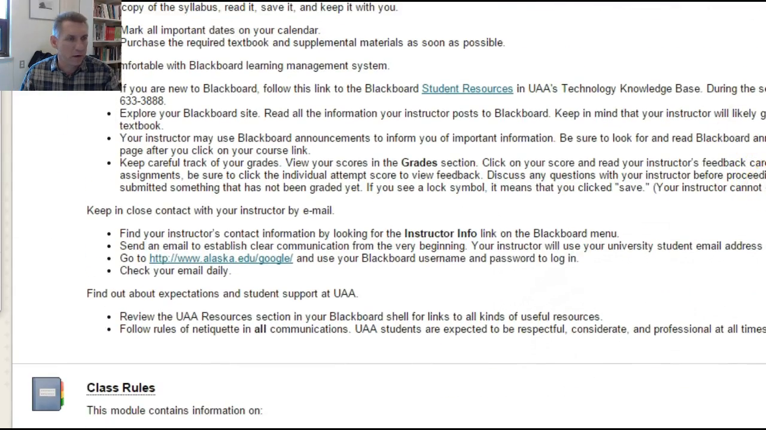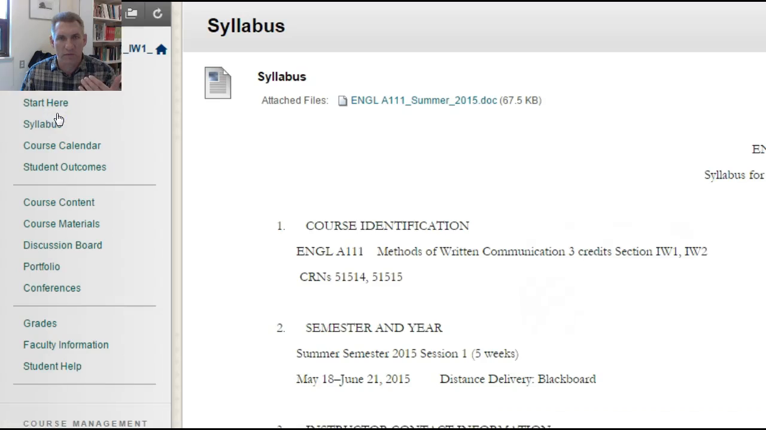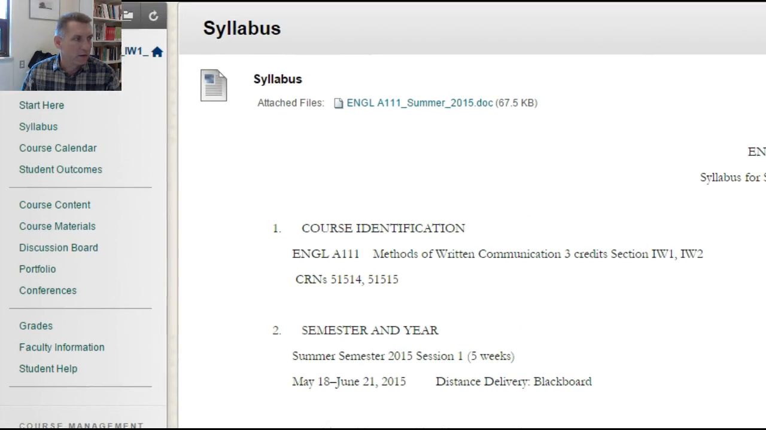As you move on into other parts of the course, it will ask you to look through the syllabus. I'm not going to go through the syllabus specifically at this point, but I have posted the syllabus here, along, of course, with the course calendar. So there's an attached file, and then the syllabus is also pasted into the text box.